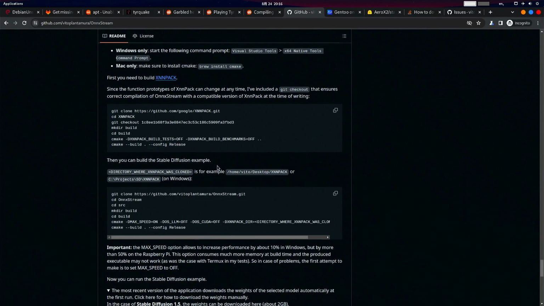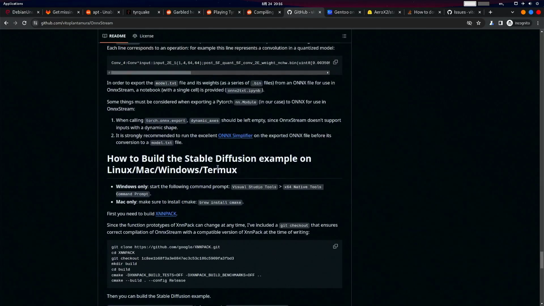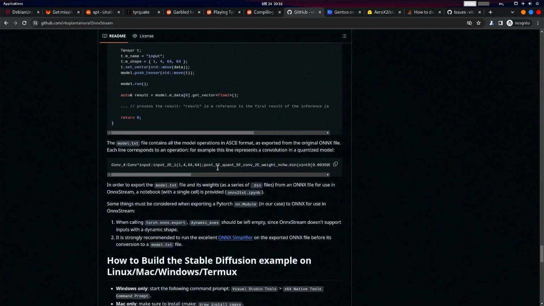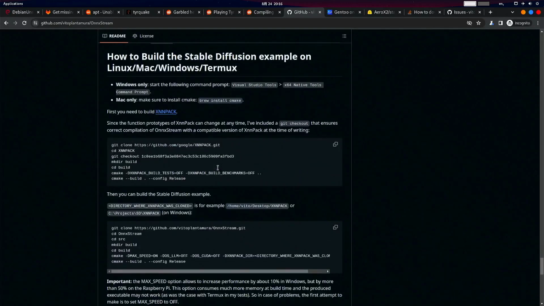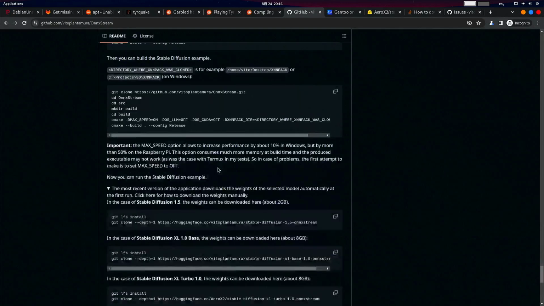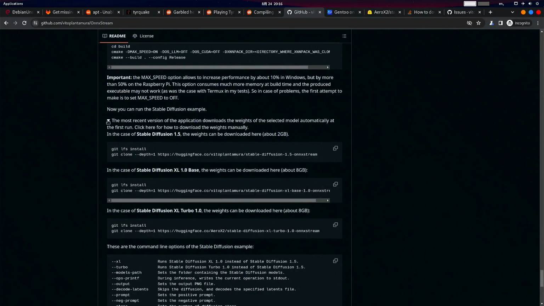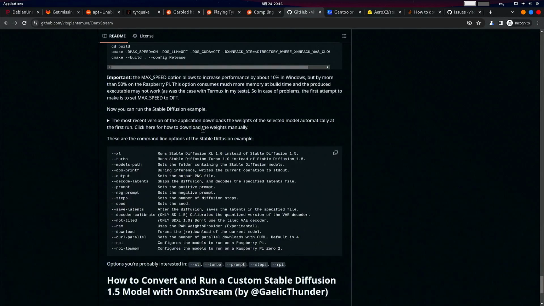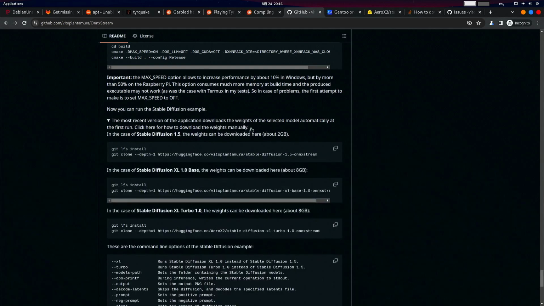Downloading of the models didn't work for me, but it does have instructions to download the weights manually. So I used Stable Diffusion XL Turbo. You need to install Git LFS, and then you can just download the model.